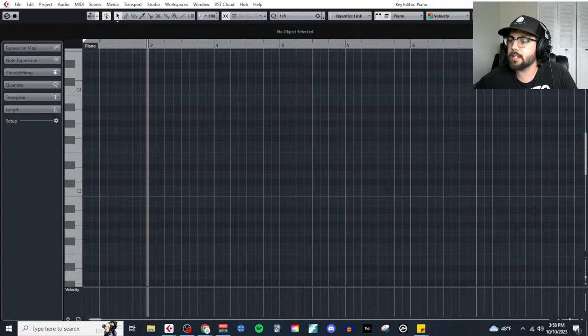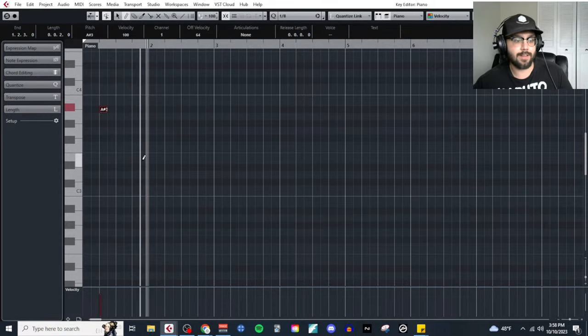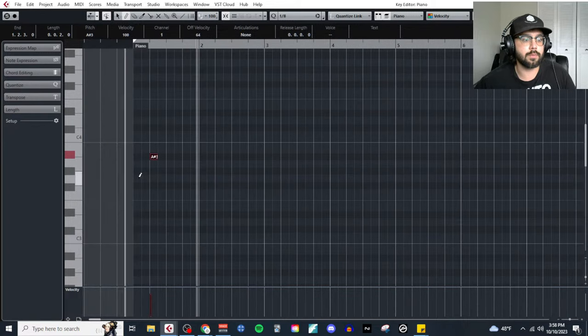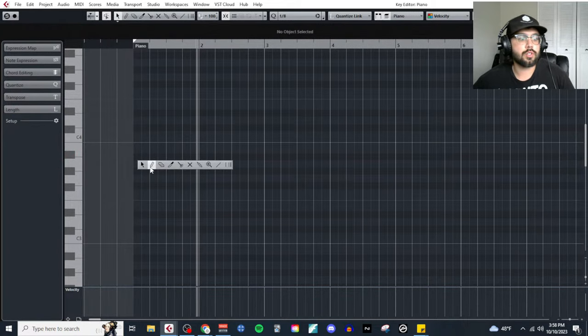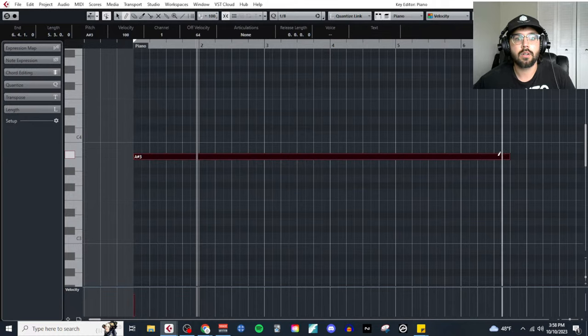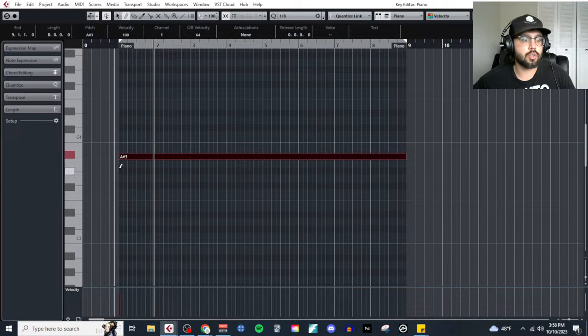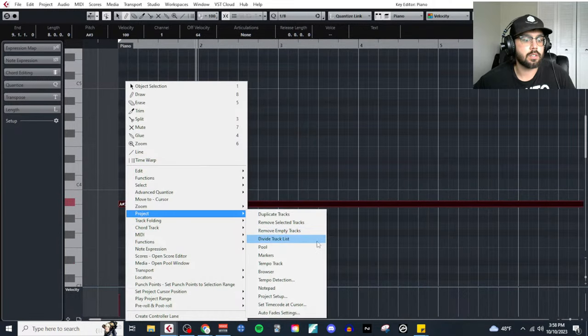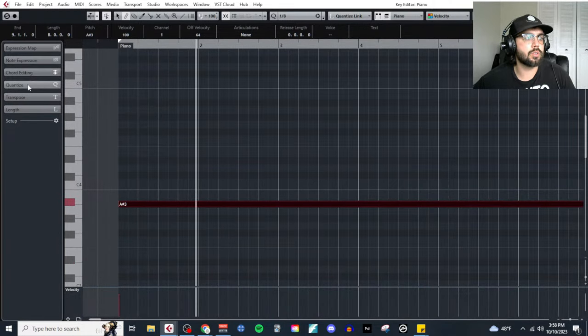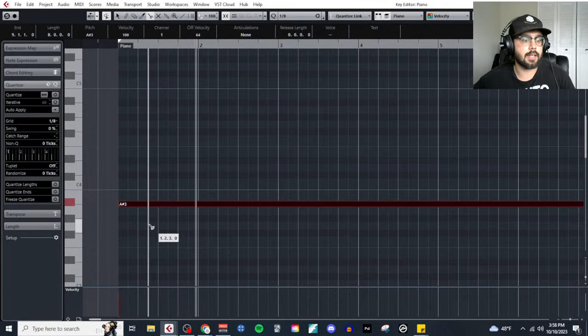So let's see, I am looking for the hi-hat. Where is the hi-hat? Open pedal is B flat of some sort. All right, so we've got B flat right there. In Cubase it is A sharp. So all we're going to do is set this, and we'll do an 8-bar rhythm, shall we? And let's chop this up into eighth notes at first and see how that sounds.